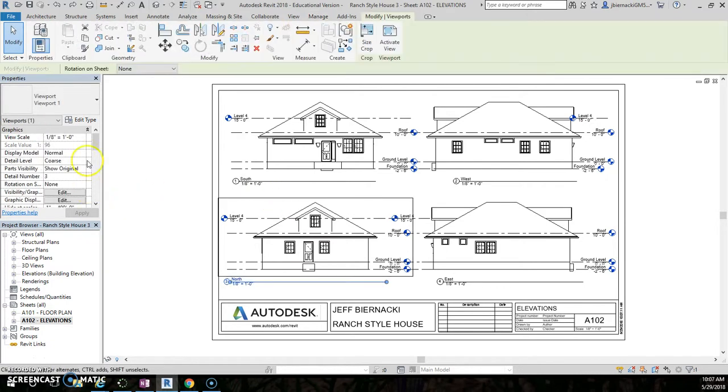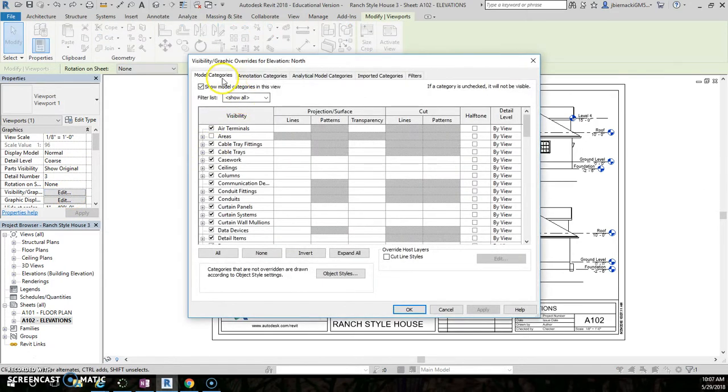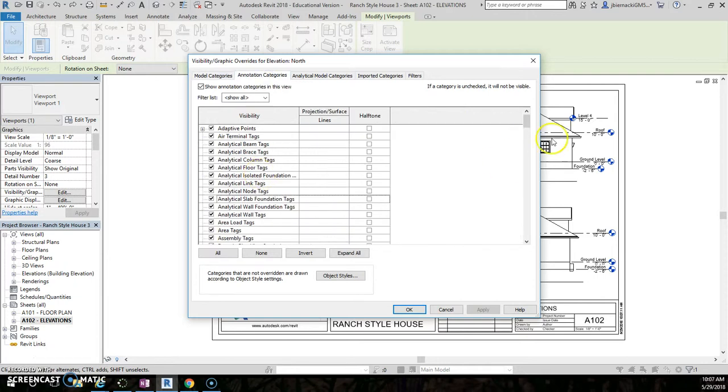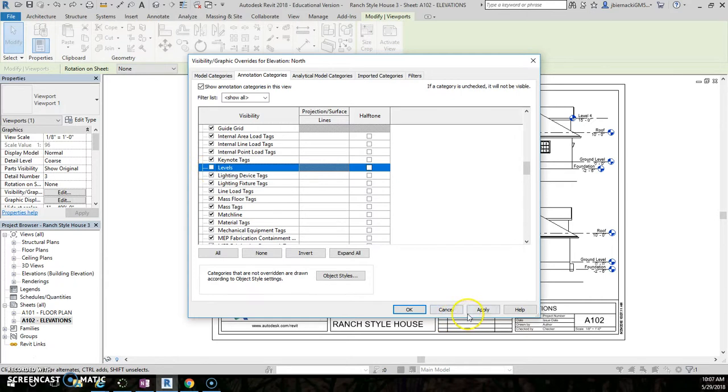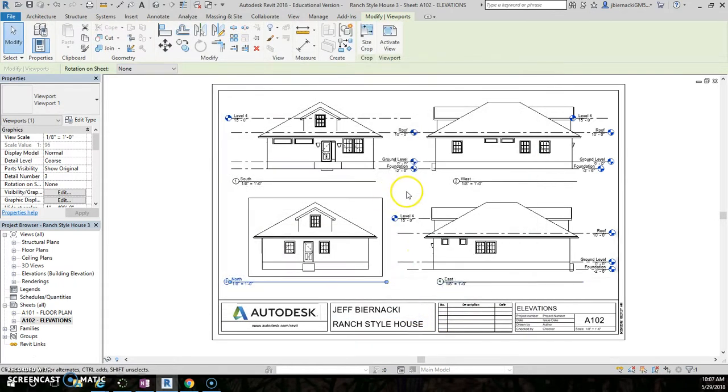So go ahead and select your north view, and then you're going to go up here into your edit visibility graphics. And instead of the model categories, I'm going to go to the annotation tab at the top, annotation categories, and just scroll down, and we're going to deselect levels. Hit apply and OK. And we'll do that for all these.